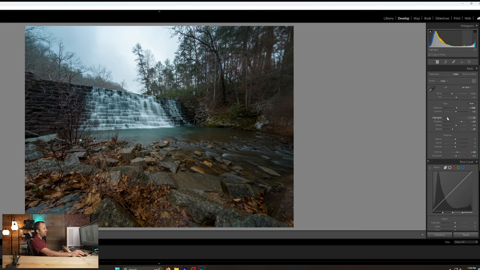So a lot of the times highlights, I need to bring those down a little bit further. So highlights had already brought them down to negative 73, but if I drag it all the way down toward negative 100, you'll see up here it brings out some better details in the sky with the clouds, but it doesn't at the same time mess up anything down here. Highlights still look pretty good there. So I'm gonna bring those all the way down.